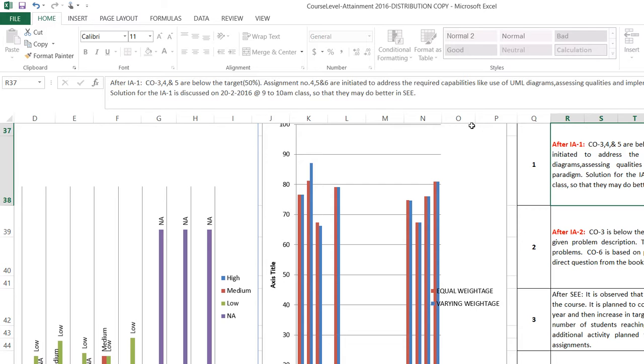After IA1, it is not final; final is later. After IA1, CO3, 4 and 5 are below the target, that is 50%. Assignments number 4, 5 and 6 are initiated to address the required capabilities like use of UML diagrams, assessing the qualities and implementation using programming paradigm. Solution for IA1 is discussed on this day at 9 to 10 a.m. class so that they may do better in subsequent examinations.